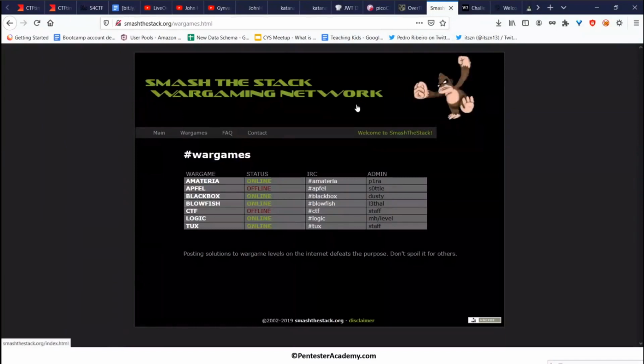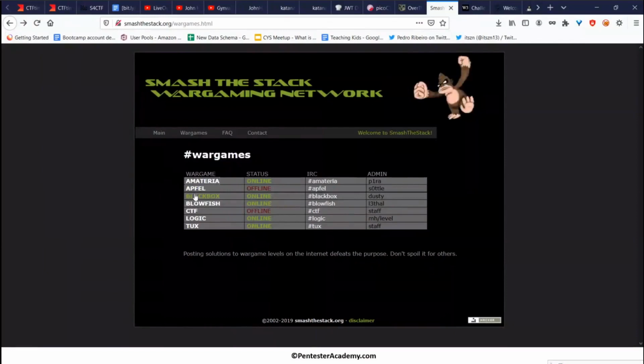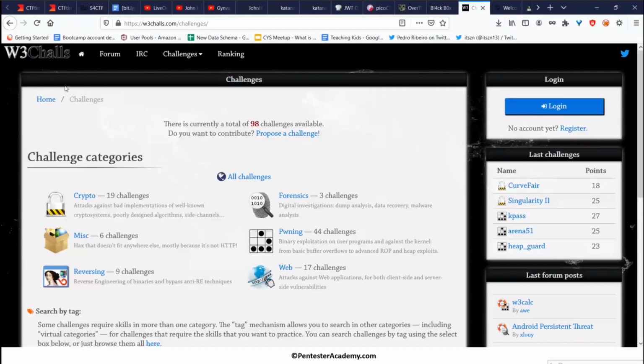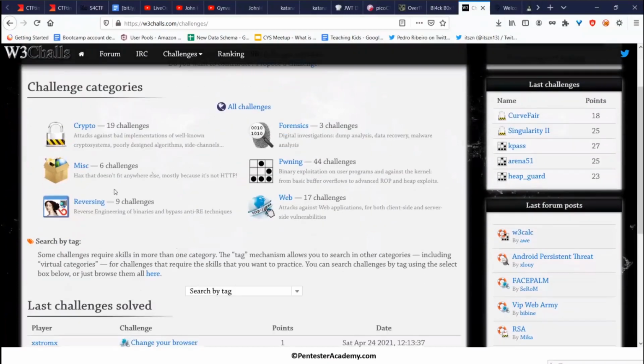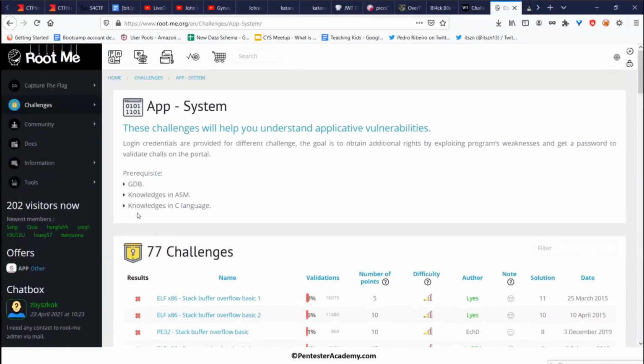Then there is Smash the Stack. It also contains a lot of war games related to different stuff. So it could be reversing, exploitation, heap exploitation, buffer overflows, format strings. So it also contains a lot of challenges. And then there is W3Challs, which contains challenges on crypto, miscellaneous, RE, forensics, pwn, and web. And Root Me, it's a nice website which contains really good challenges on exploitation and RE stuff. I haven't tried others, so I would recommend you check this out as well.